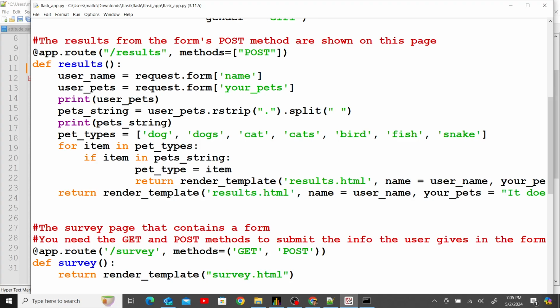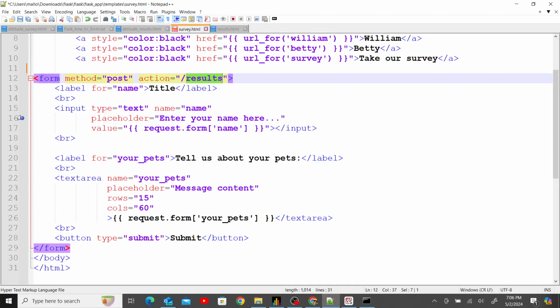Up here, my results route, this is where I'm going to show the results of the data that the user put into the form. And of course, I have to have my app route. I named it results, and it only really needs the post method. It's kind of what is receiving the information from the form. This right here, the name of my route that's going to show the results, that needs to be the same thing that's over here in your action inside that form tag.